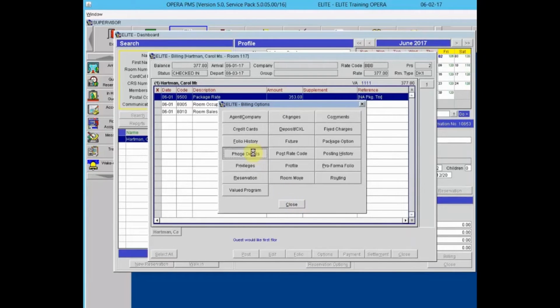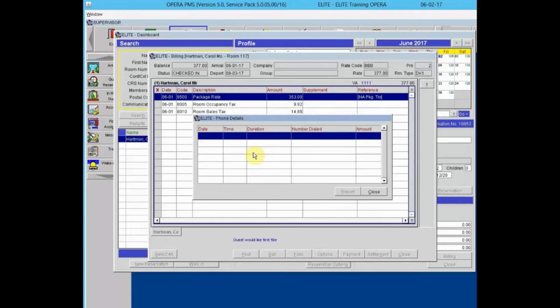Phone details. When interfaced, phone details will allow the user to view the phone records for this particular guest. This can include number called, length of time spent on the call, and the price. This option also allows a report to be printed with the phone records. So if we highlighted a phone call, it would give that information: the time that it was called, the duration, the number dialed, and how much.